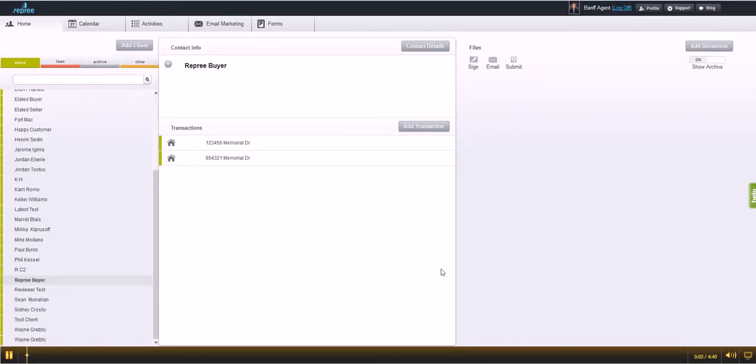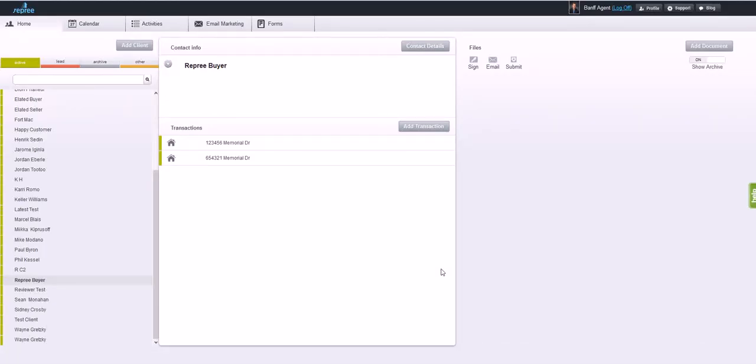This is going to be a tutorial video on how to submit documents through to your office. This is, of course, if your office is using the repree broker solution and it is enabled for document submission through to your conveyancers and transaction managers and admins.